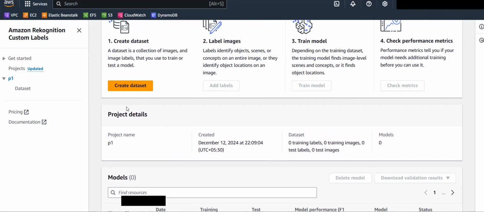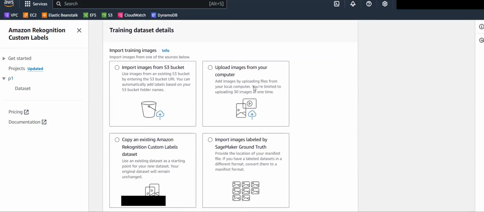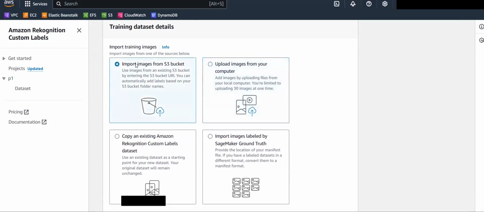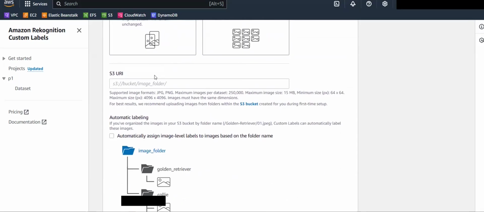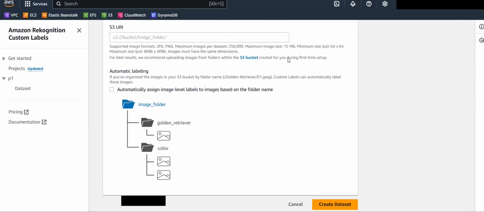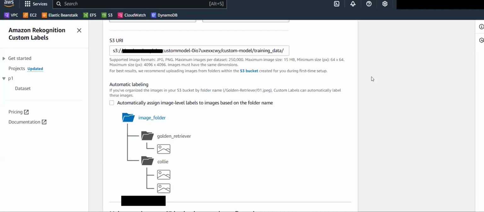This is the project that we created. Inside this, I'm clicking on create data set. Here we need to provide where our images are. We can directly upload images from our computer by selecting this option, or we can import images from an S3 bucket by providing an S3 location. Currently I want to upload through S3, so I'm providing the S3 bucket URI where my images are present.